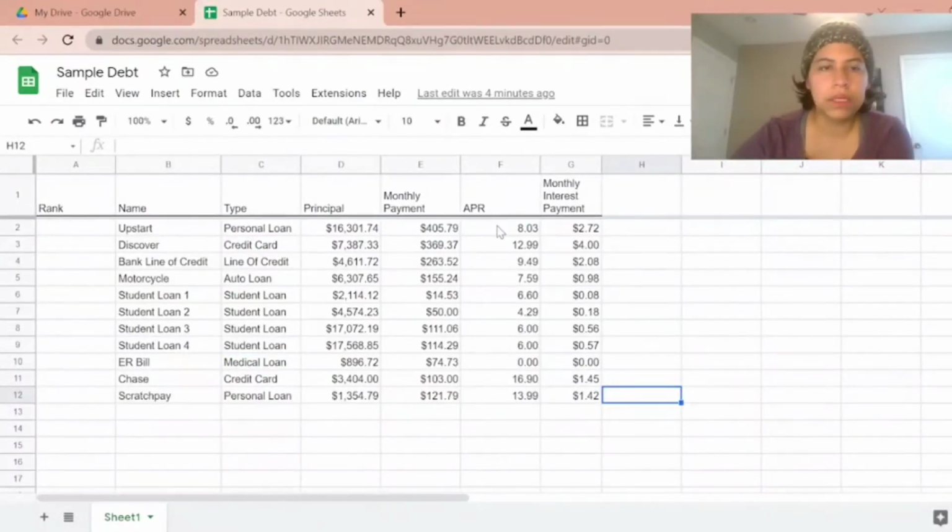So what we want to do here, in this case for the Debt Avalanche method, is we're only focusing on the APR, which in this case is column F. So what we want to do is right click on column F.